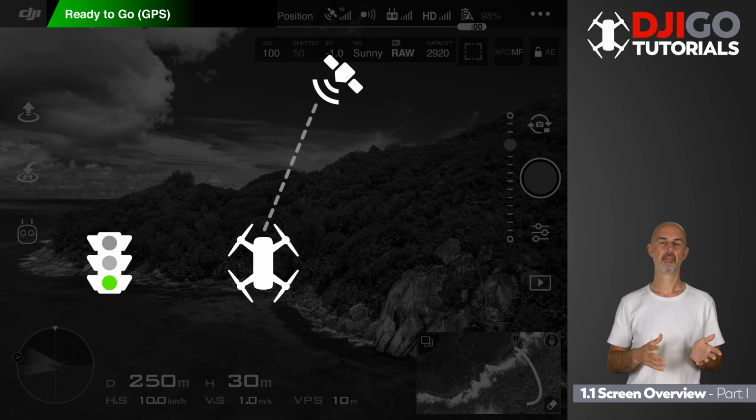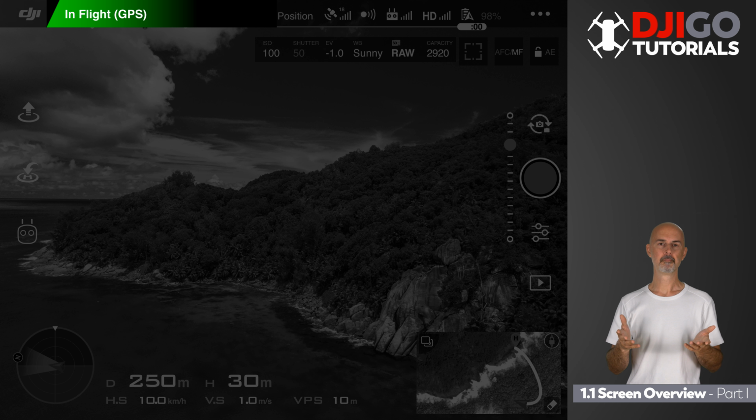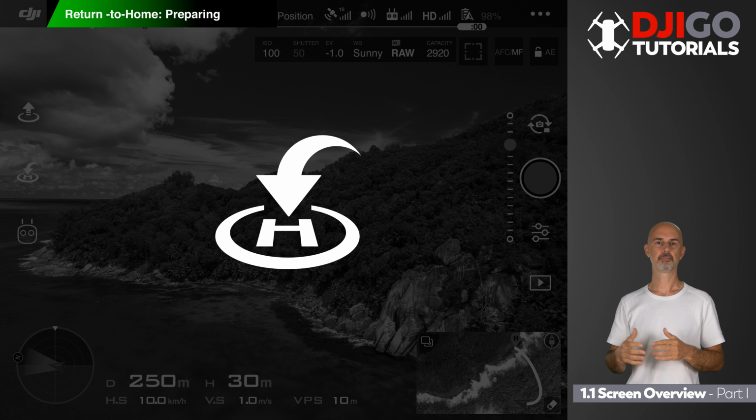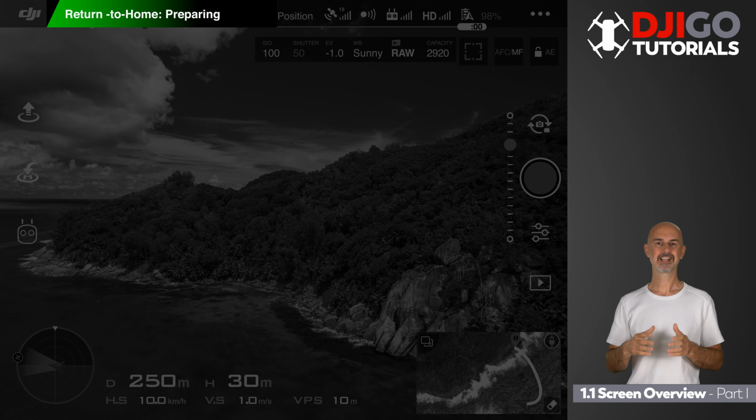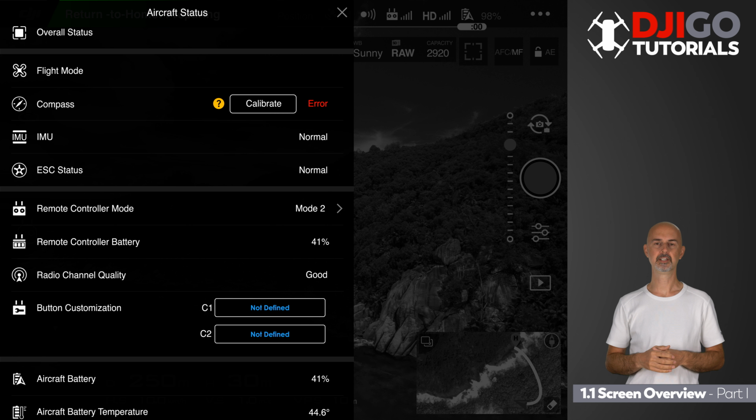After a few moments, the bar usually turns green, telling you that the aircraft has established GPS connection and is ready to go. As soon as you take off, you get the status in flight. During flight, you also get status updates. For example, when you press the return home button, the bar will show the status. You can click on the status bar to get more detailed information about the aircraft status, for example, if there are updates available. But we will cover that in a later video.